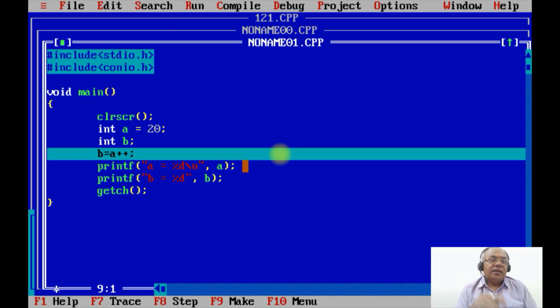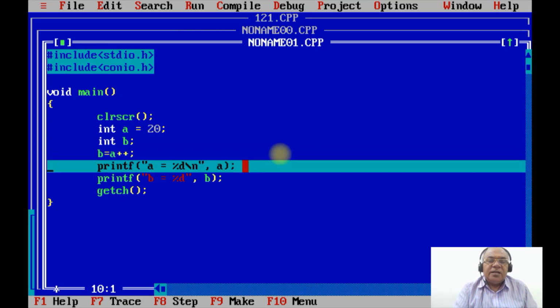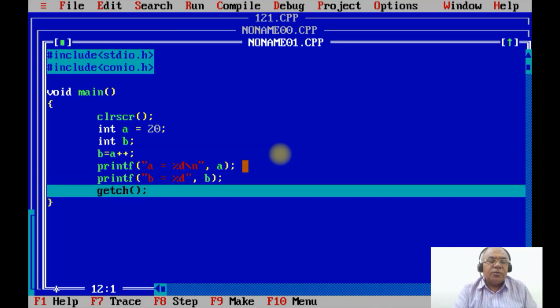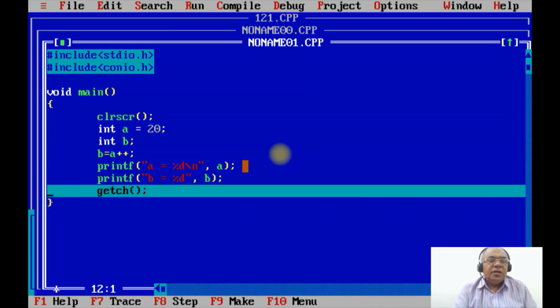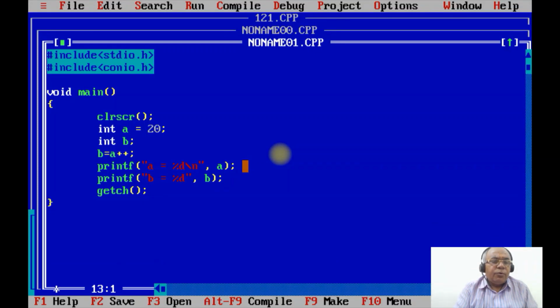Then it does a is equal to a plus plus. Then the value of a will be taken as a is equal to a plus 1. So 20 plus 1 becomes 21. So printf first the value of a, then it becomes 21 and the value of b will be equal to 20. So this is how you will be able to execute this program. This is what we get for the post increment program.